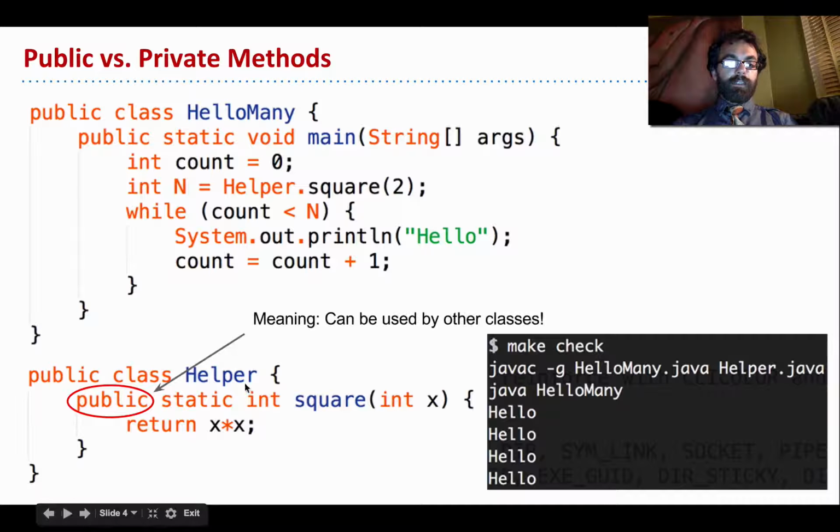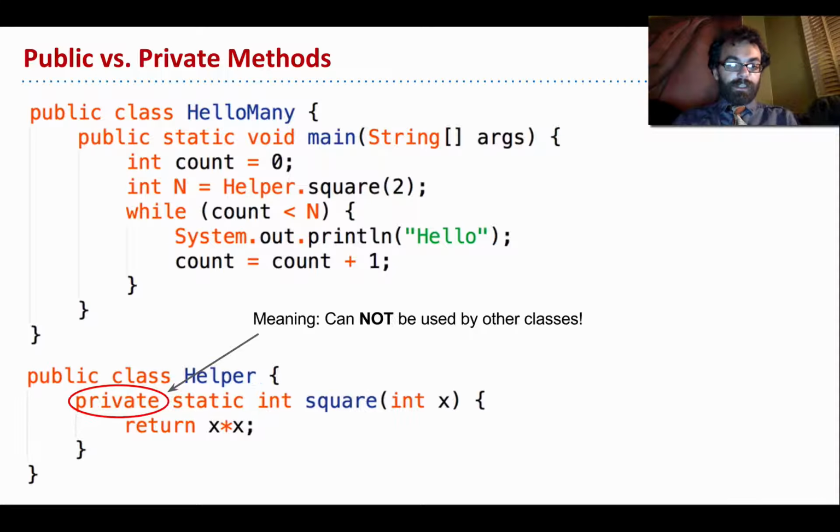It just means that this method here, square, could be used by other classes, right? So what does it mean? Like, what do we mean exactly? Okay, we'll try changing public to the opposite, namely private, and see what happens. So in this case, you might naturally assume it means it cannot be used by other classes.